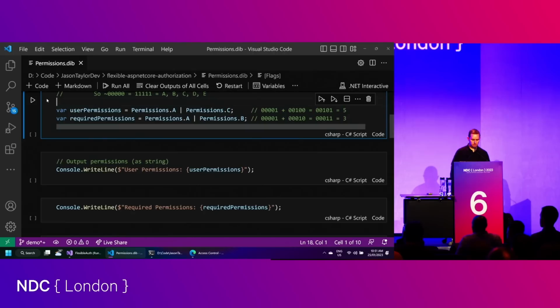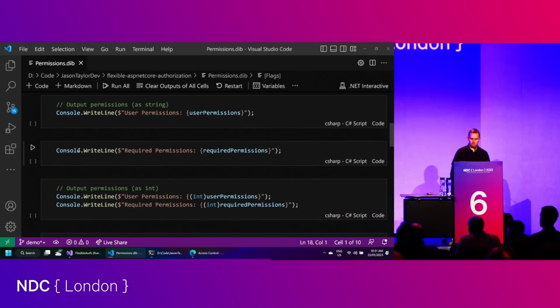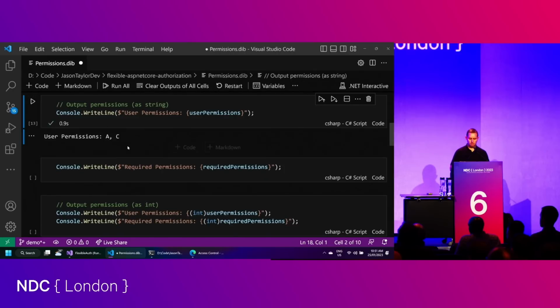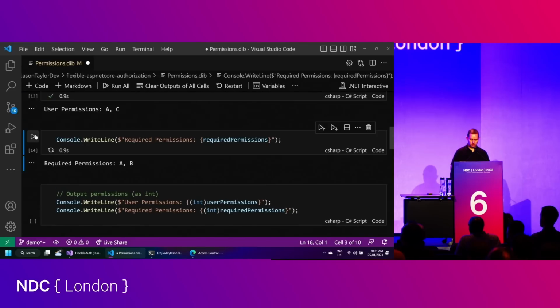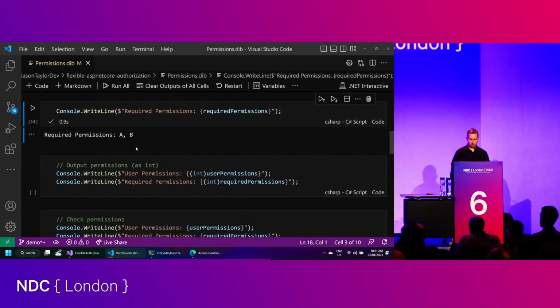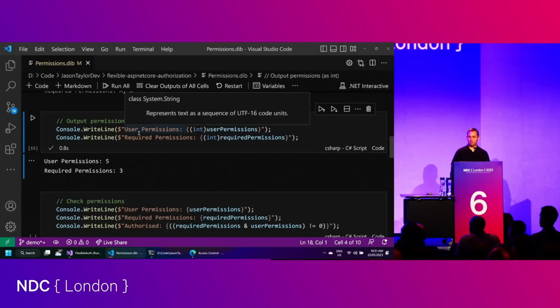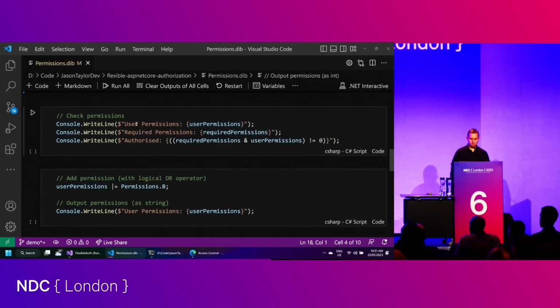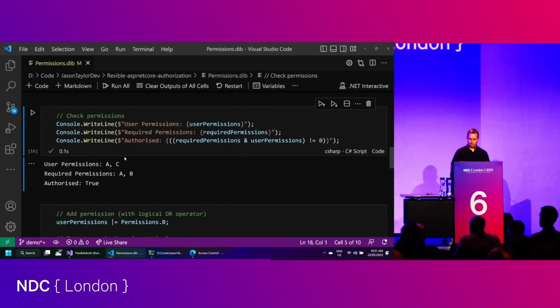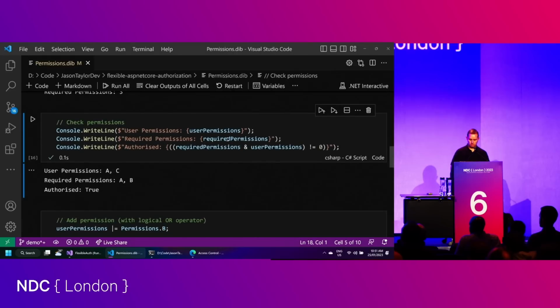So let's have a look at how we can use this. The first thing I can do is just write line the user permissions enumeration to the console, and it will give me the string value. So user permissions A, C. The required permissions, as you remember, will be A, B. And then I can also output the decimal value as an int, which is 5 and 3. I can check permissions, so we know what the required and the user permissions are, and they're authorized if they have that particular permission, so either A or B.